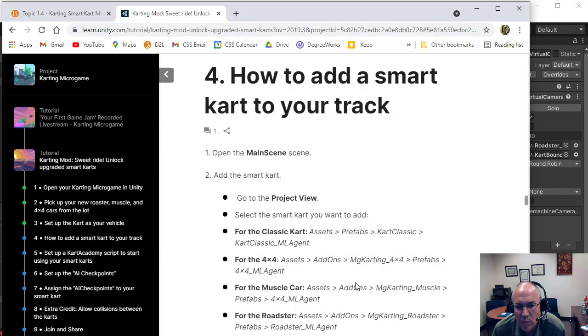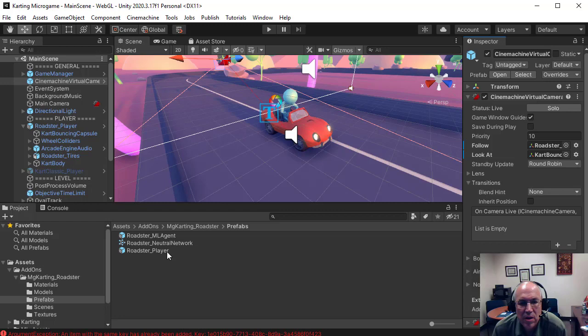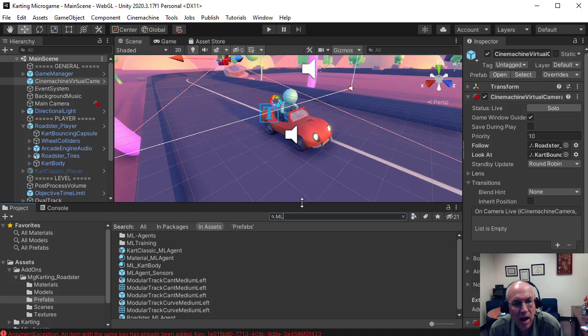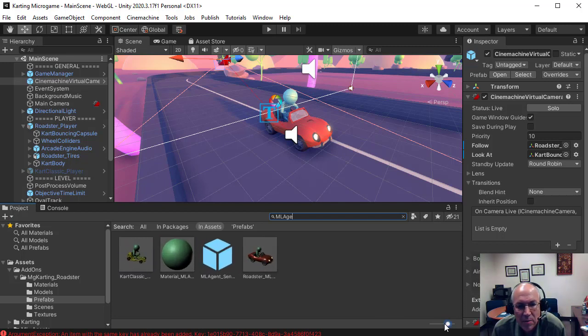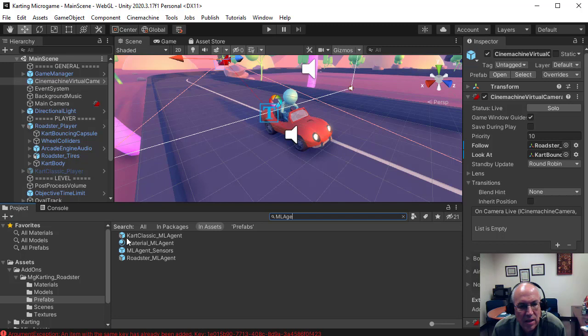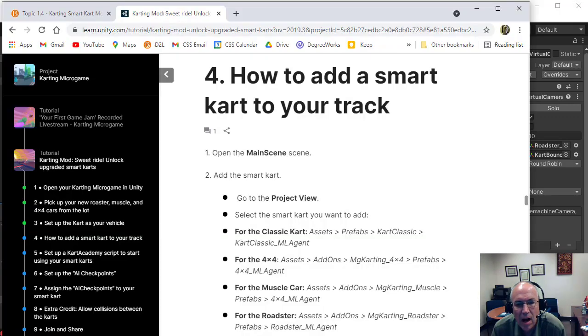So again, they talk about some of them and where they're at, but again, some of these are not where they want to be. One thing you will find is, let's say you want to find this classic car ML agent. You can generally go down in the project and just search for part of that. So I want my ML agent maybe, and it'll list out, here's the classic car agent, and here's the sensor, and here's the roadster agent. And again, generally I want prefabs, which is this certain icon. And again, depending on how much you've zoomed in on this, it'll be different icons. But that's one reason I like this list view, is I can always see that icon.